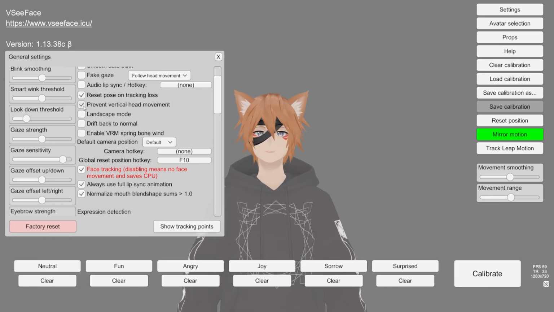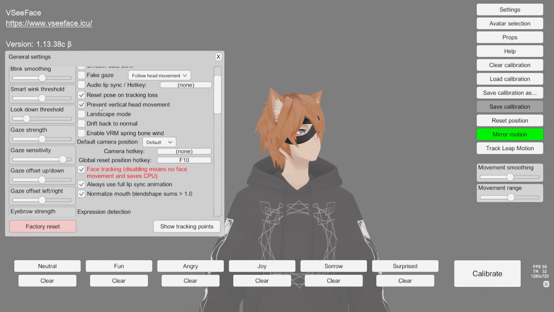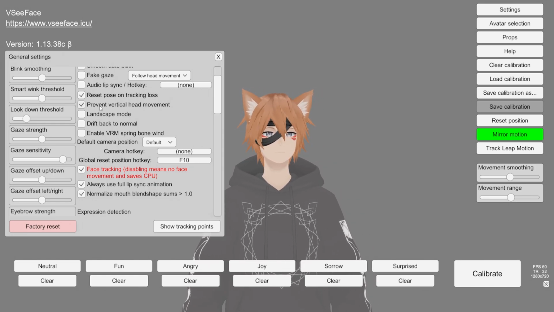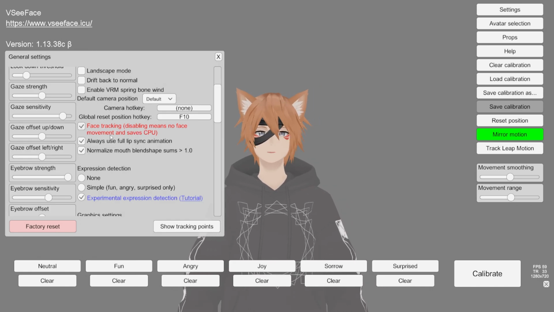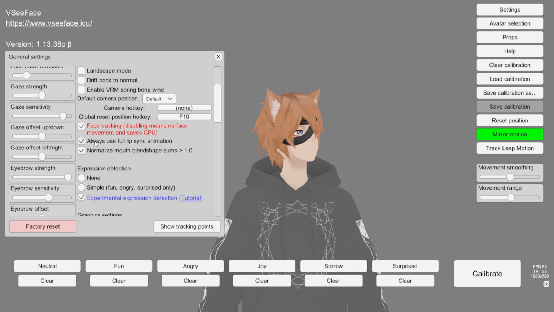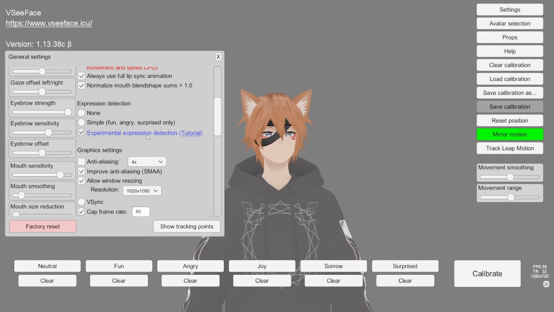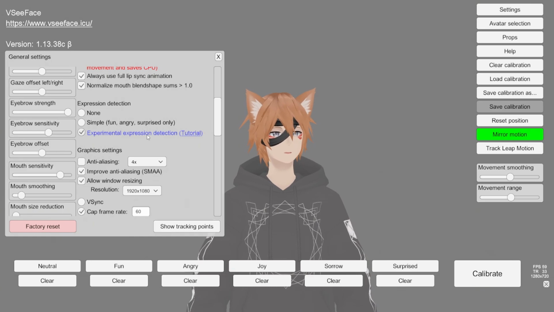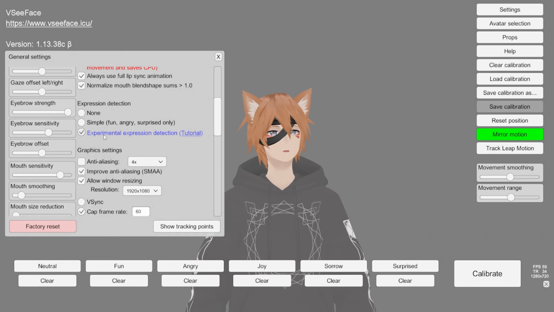So I have that on. I don't know if I said off a second ago. Anyways, so that's on. Face tracking is on. So obviously, I'm pretty sure that's on by default. Full lip sync, normalized mouth blend shape sounds, experimental expression. I think that helps a little bit with it catching what you want it to. I think it's a little bit more limited what it actually will do expression-wise if you don't have that on.